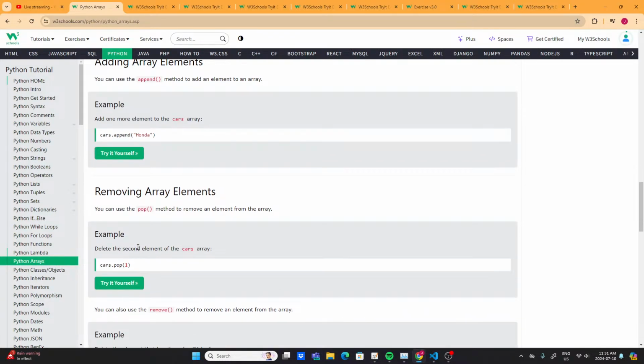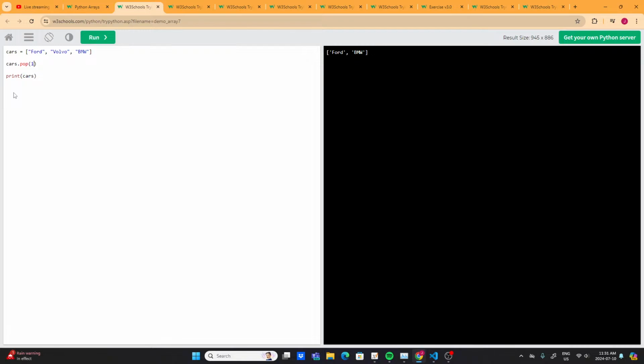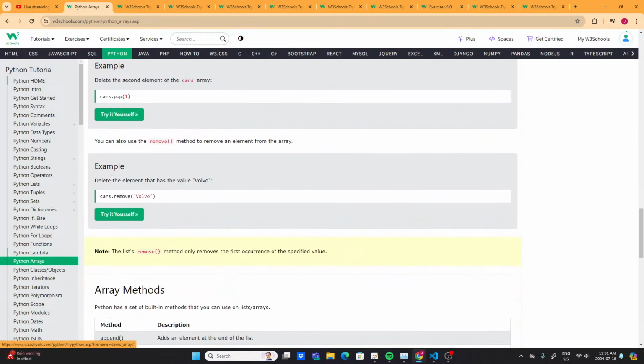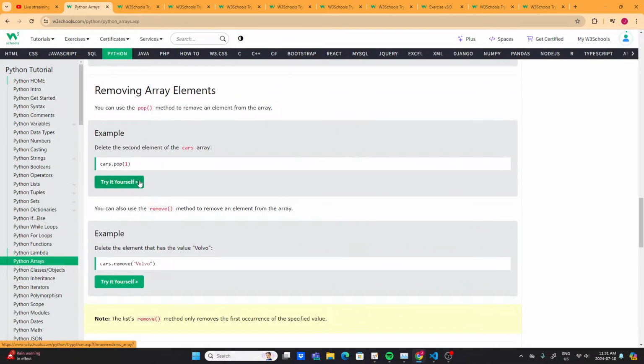So if you want to remove the first element, or delete the second element actually, because the first element is index 0, you want to put 0. So if I want to move forward, I just do this. Yeah, if I want to remove Volvo, delete the element that has the value Volvo. If I just want to remove Volvo from it, you can just use remove.